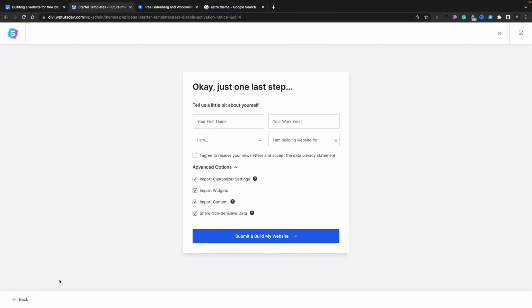And now we can just go ahead and install all the basic information, the filler text, the customization options, those kinds of things. Now, you don't need to fill this information in if you don't want to. You can basically ignore it. I'm also going to uncheck the option for share non-sensitive data.